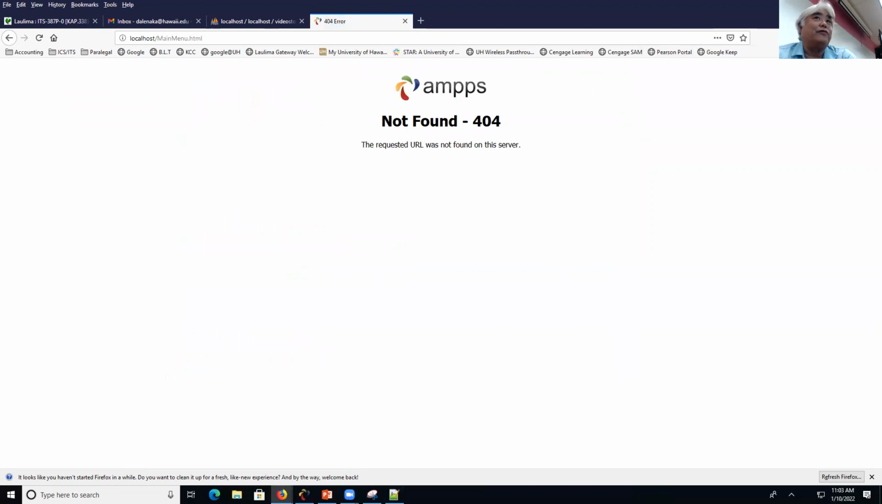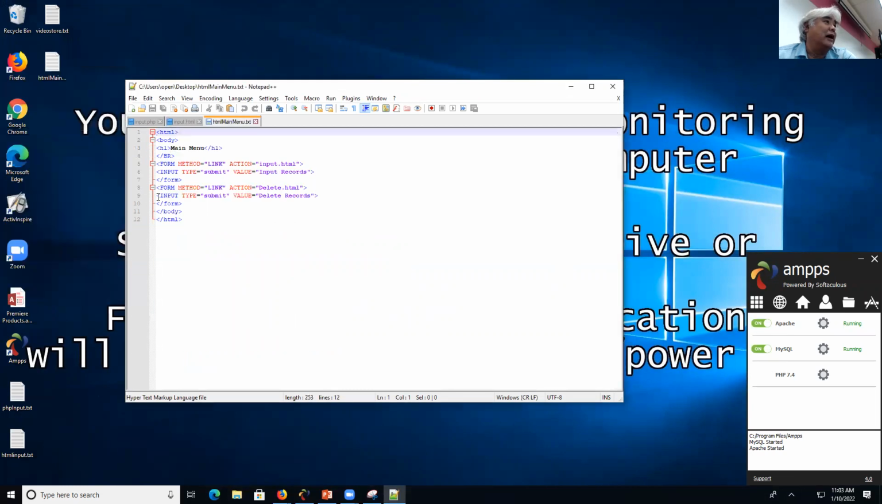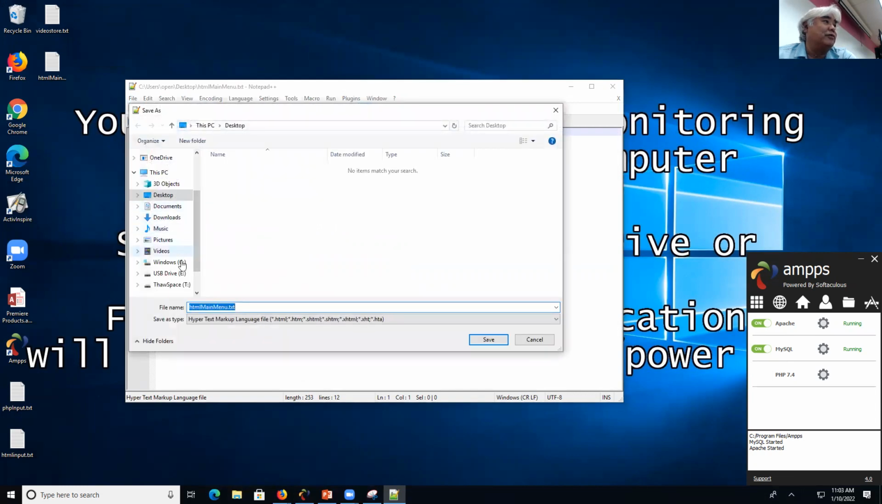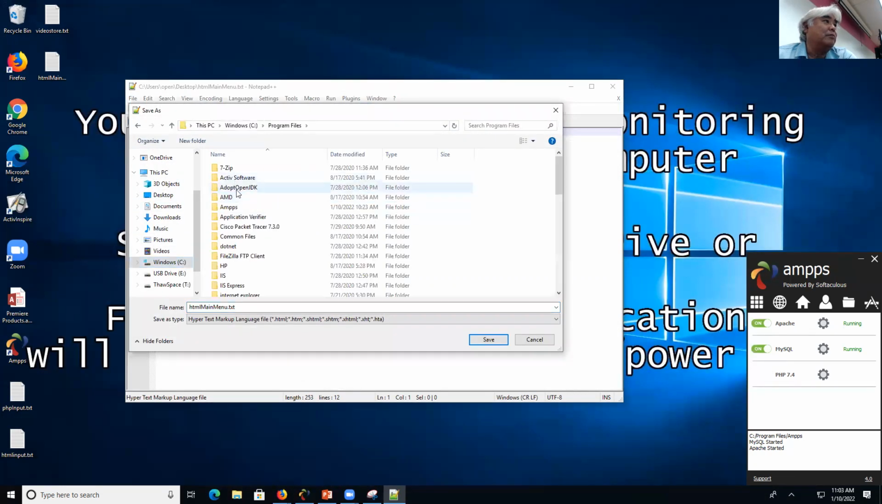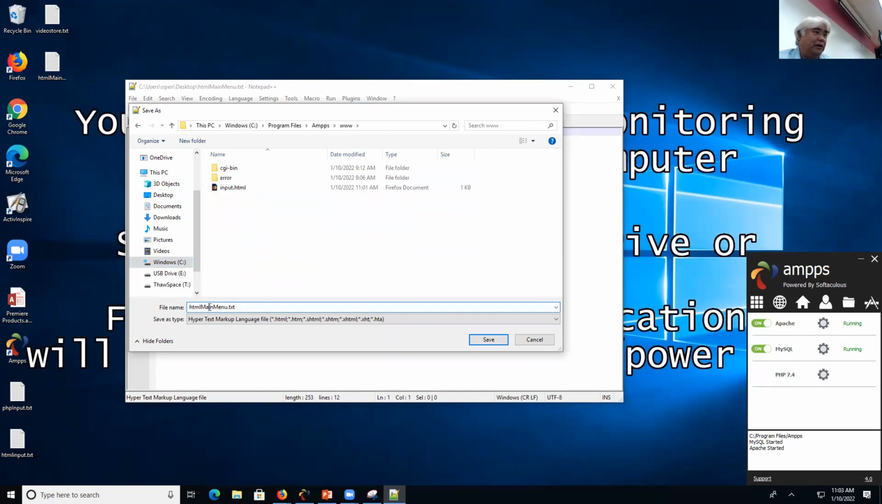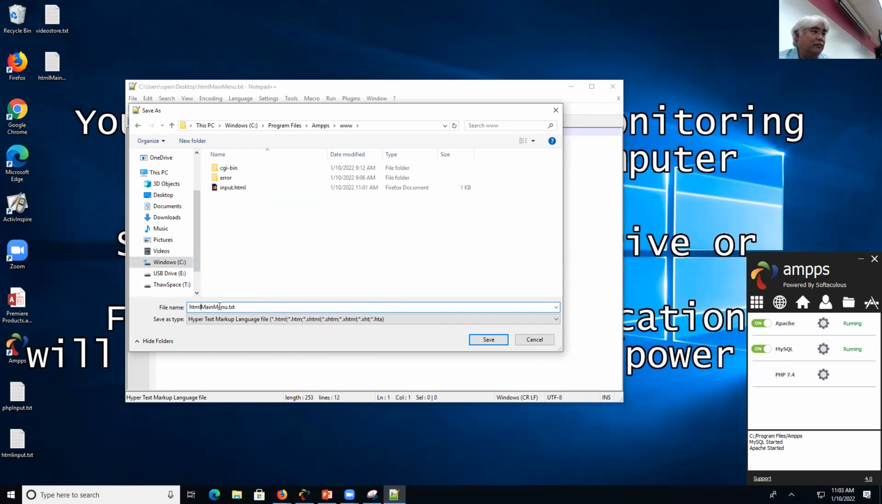So I have a third file over there, called HTML main menu. I'm going to come in over here and edit that. I'm going to save it, and again, you have to save it to the www folder. On my machine, this is where it's located. I'm going to call it main menu, as an HTML file, like this. Then I'm going to save it here.